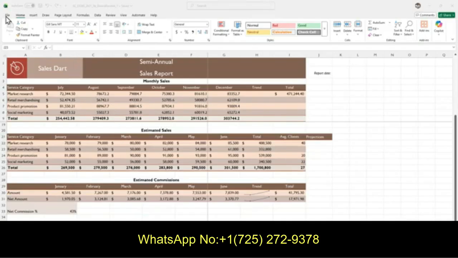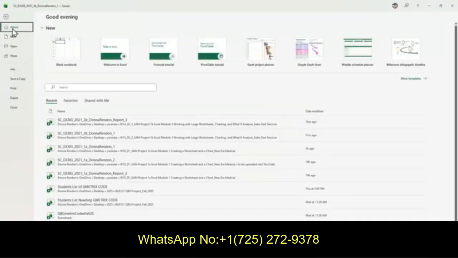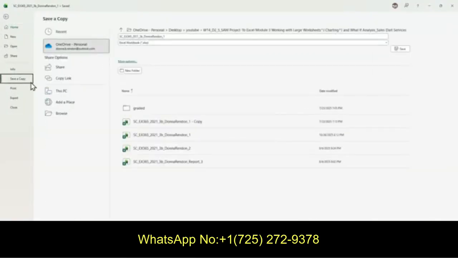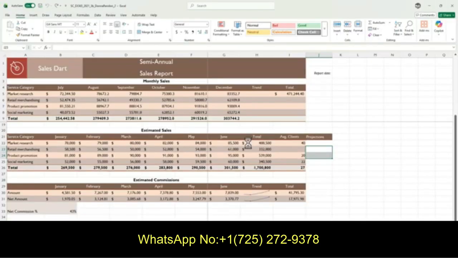The worksheet, or the report, we're going to work on is Sales Dart, and you are seeing it on my desktop. The first step is to rename my file and change the underscore 2 to underscore 1 to underscore 2. So my file name will be sc_ex365_2021_3b_DanaRendon_2. Just click save and I should be ready to work on this file.